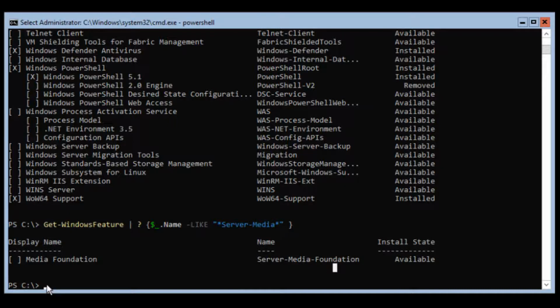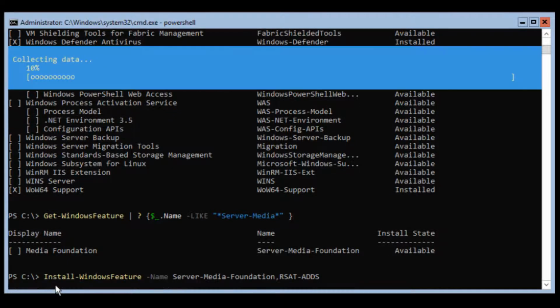Okay. So we're gonna do install Windows feature and name server-media-foundation, and also, all right, Active Directory domain services. So RSAT, and go ahead and set that up. Get that set up as a prerequisite. There's just be one less thing we have to worry about when we go to install Exchange.